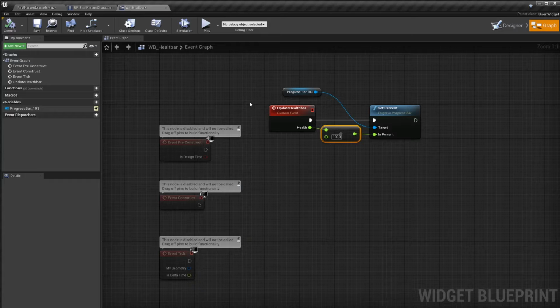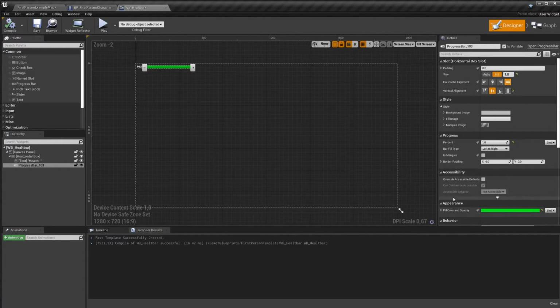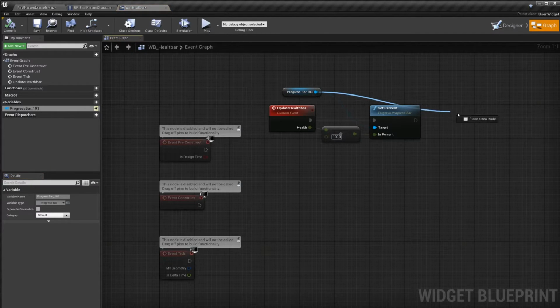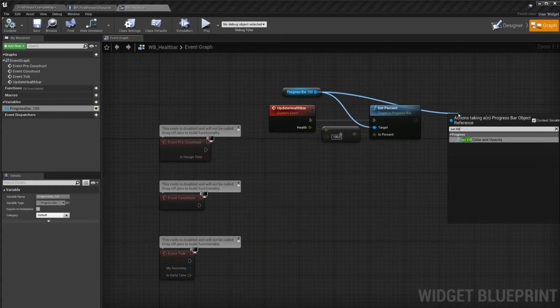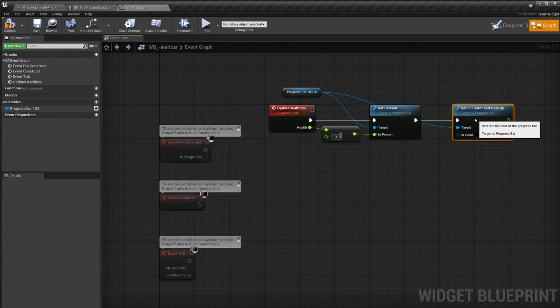Now a nice little detail to add is to see what the percentage is like. So just when we go back to designer, we can see the appearance, fill, color, and opacity. Let's see if we can change that. Set fill color and opacity. There we go. It's there. Press enter, and we have it. So now we can change the color depending on our health.